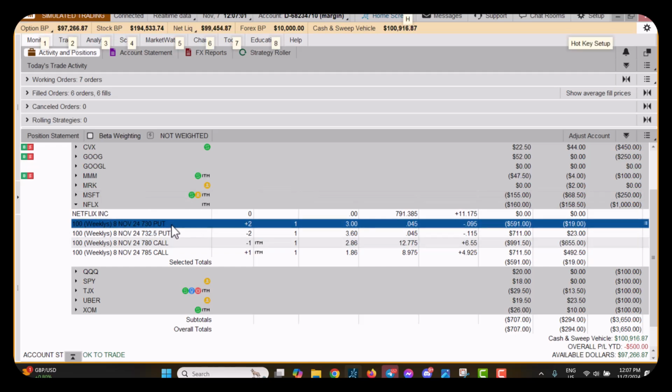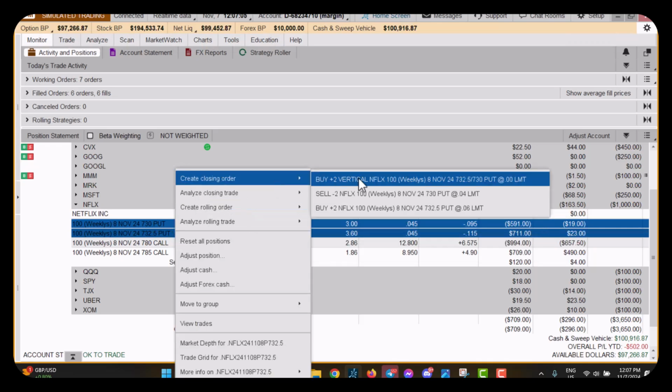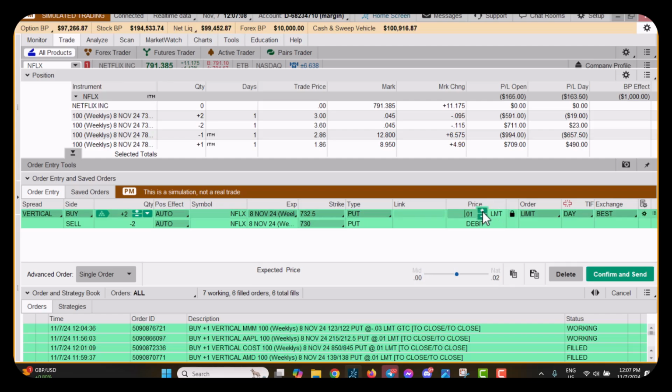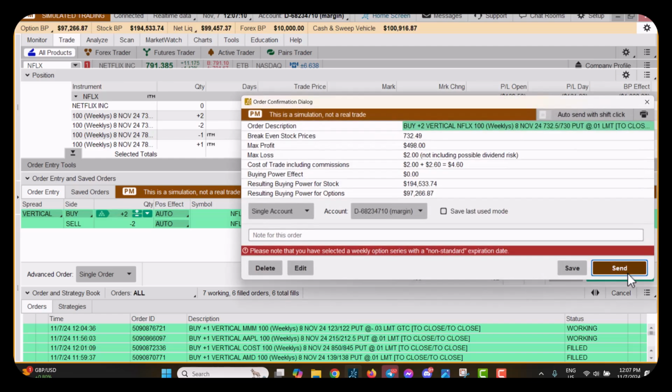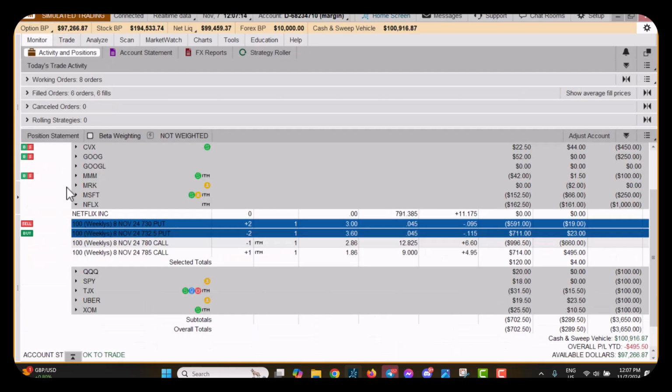Netflix put credit spread is ready to close. It's worth a dollar. We took in $60 for that one. I'm going to close it for a dollar. We took in 60. Close it for a dollar. It means I get to keep $59.